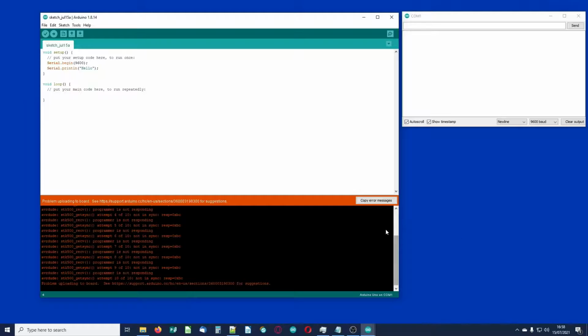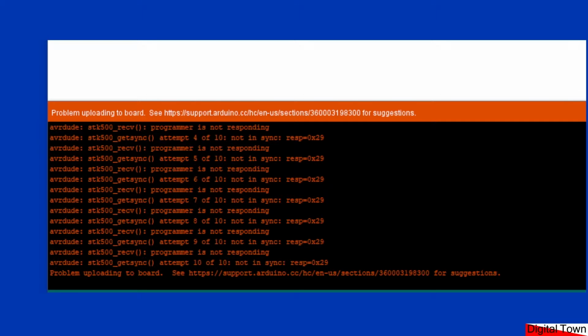Now this error message, let me just try and alter my screen a minute so you can read the message more easily. Okay, so here's a better view of the error, and it's a weird error. avrdude stk500_recv. What does it mean? Well, basically it means you have selected the wrong COM port.